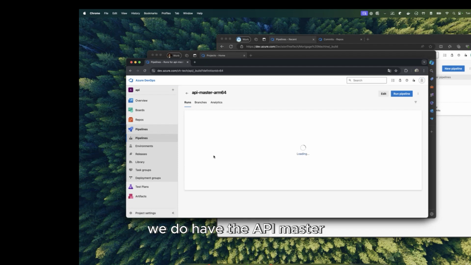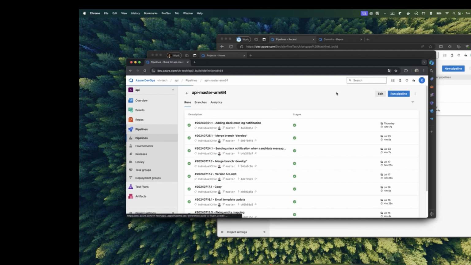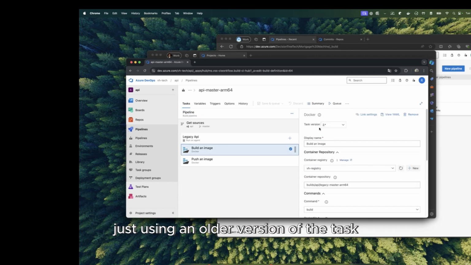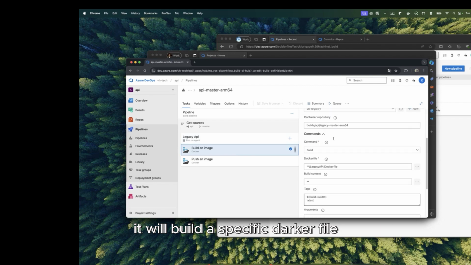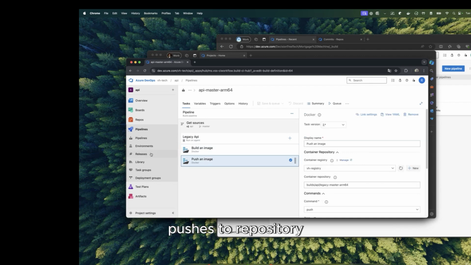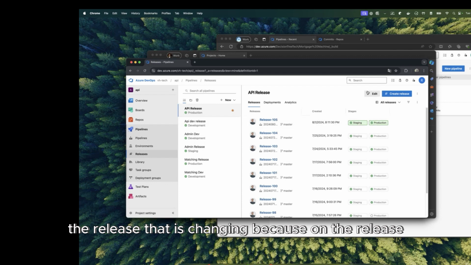For production, we do have the API master because the master branch is everything that is in production in this case. If we edit, we will have a really similar pipeline, just using an older version of the task, but it's the same thing. It will build a specific Docker file for this code. It will tag with the build ID, which is used on the release pipeline, push to the repository, and then it will go to the release that is changing. Because on the release, we have two environments, staging and production.